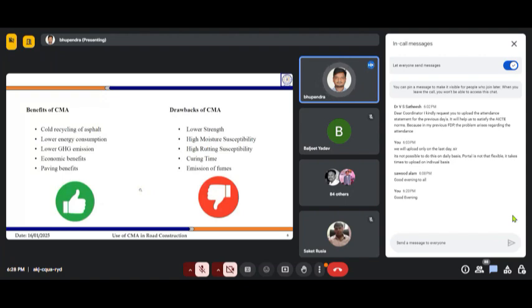Now, if we summarize the benefits and drawbacks of CMA, as we talked earlier, all the benefits of CMA come from the fact that its production temperature is room temperature. That is the major advantage associated with CMA, and all the other advantages derive from this sole fact. So the first advantage that we get from CMA is that we can do the cold recycling of asphalt.